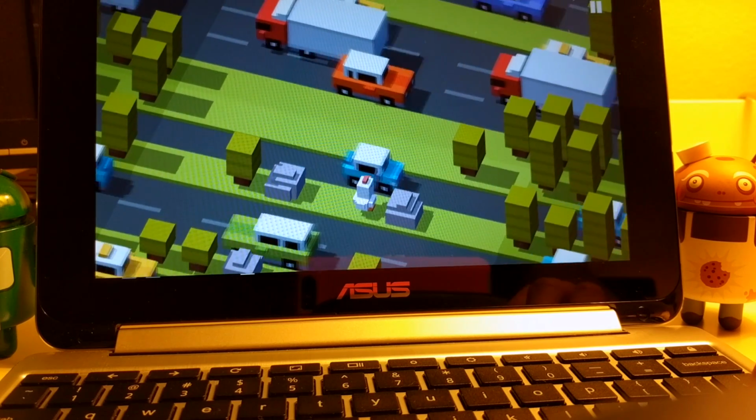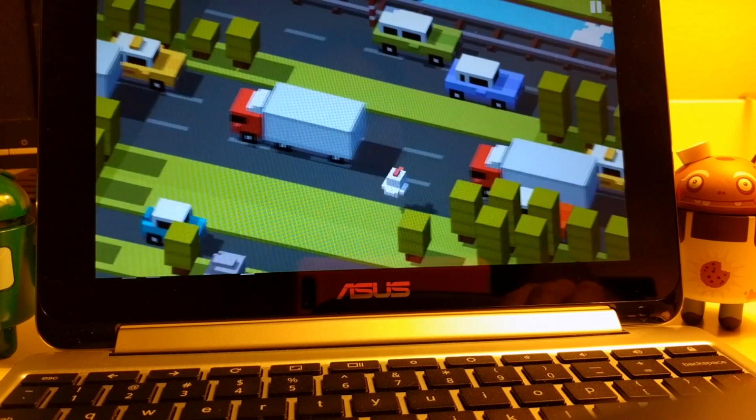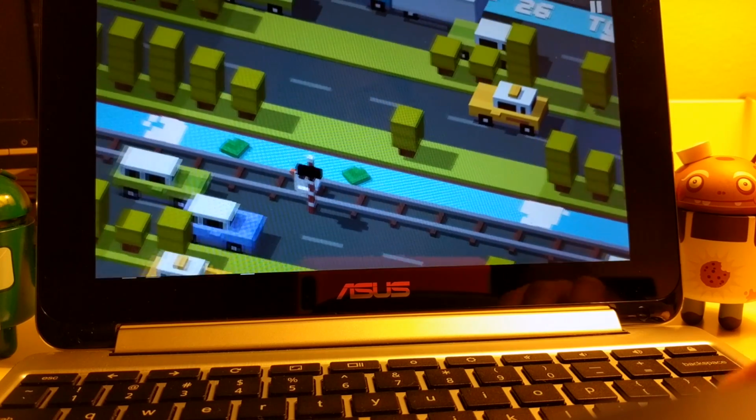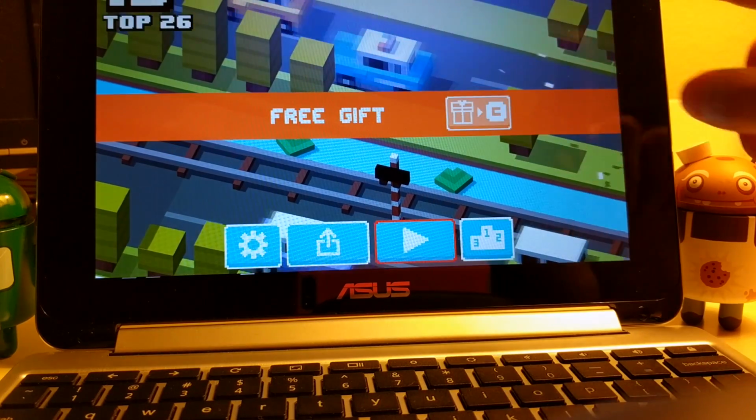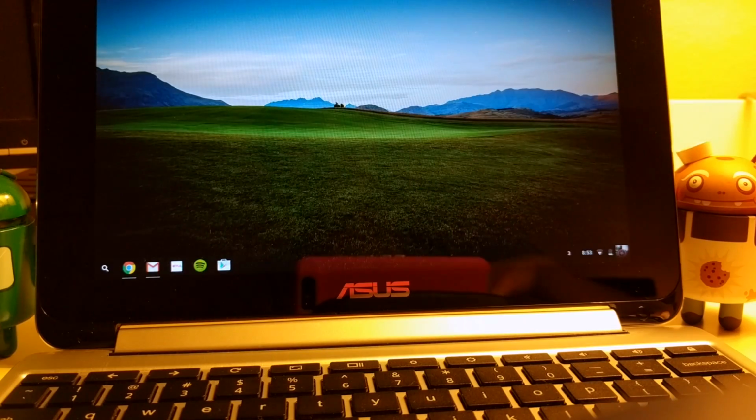I'm using the arrow buttons right here to go through it, but I can't think and talk at the same time. Whoops. Okay. Let's close out of that for now.